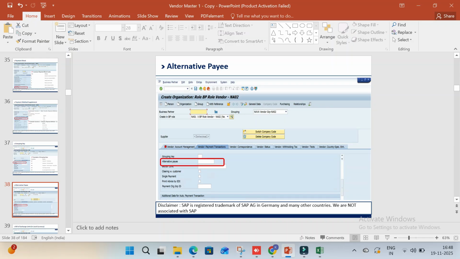Alternative payee in SAP is used when payments for a vendor should be made to a different vendor or third party instead of the original vendor. The purpose of alternative payee is that it tells SAP, do not pay this vendor directly, make the payment to another specific vendor. This is commonly used when, number one, a parent company receives payment on behalf of subsidiaries.